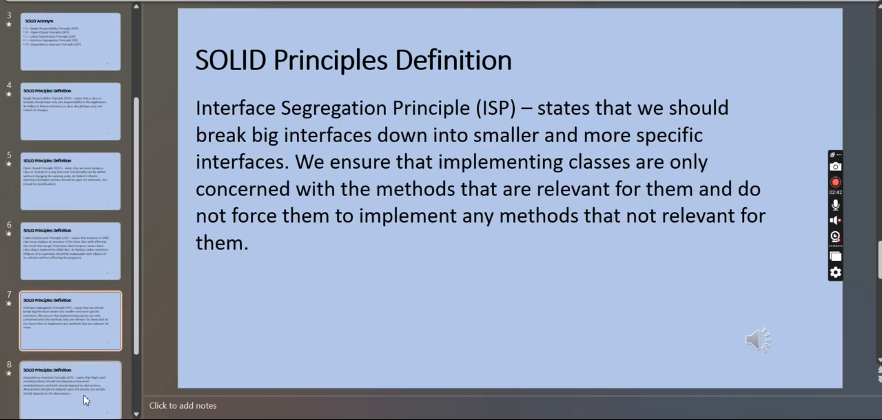Fourth principle is the interface segregation principle. It states that we should break a big interface into smaller and more specific interfaces, and we ensure that implementing classes are only concerned with the methods relevant to them, and we do not force them to implement any method that is not relevant for them.